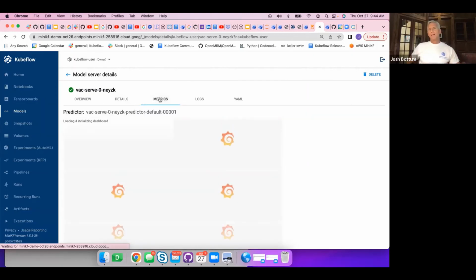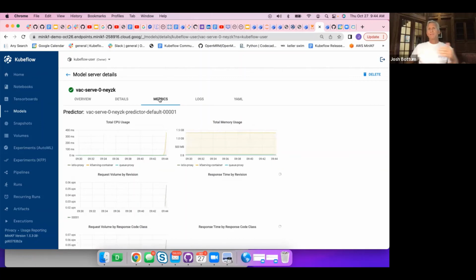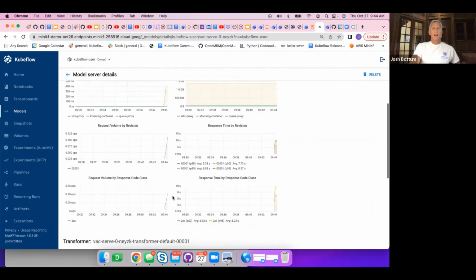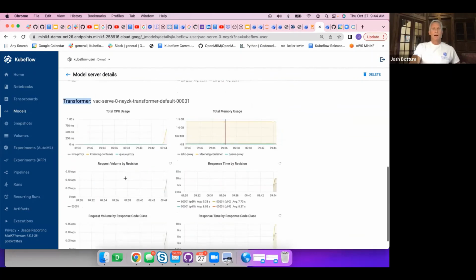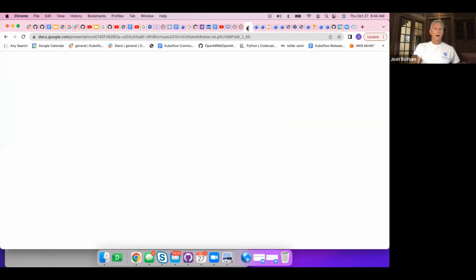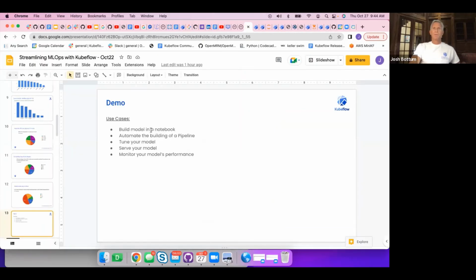These are Grafana-based metrics on both of the predictor pod and the transformer pod that we're running. So you can see the CPU utilization starting to spike because I sent that prediction to it, the memory utilization, as well as, you can see here, this is for the transformer pod down here. These are all the same: CPU utilization, the memory, as well as the request volume by revision. So anyway, we went through quite a bit there. I want to just say, we built the model in a notebook, we automated the pipeline building, we tuned it, we served it, and then we monitored.